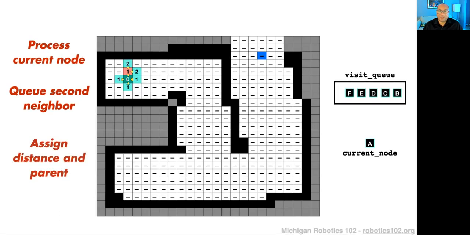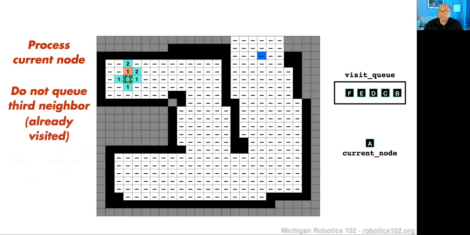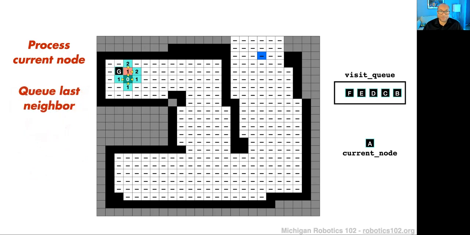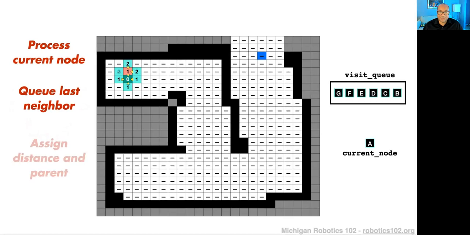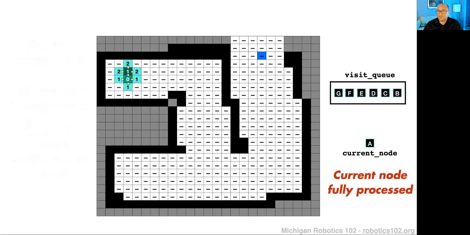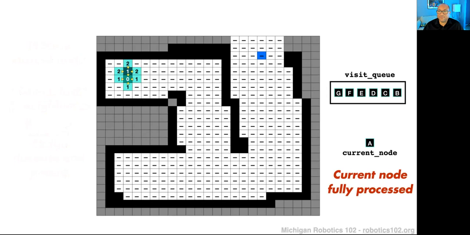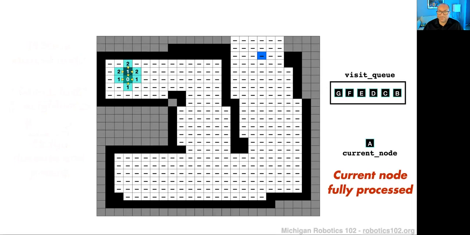And then it will get a distance and parent. We will not do it for the third neighbor because it's already been visited. That's our start node that we've already seen, so we don't have to enqueue that one. We're going to skip that one. And then we'll enqueue our last neighbor and assign it a distance and parent. At that point, once we've processed all the neighbors, this node is fully processed and we can mark it as visited and move on.